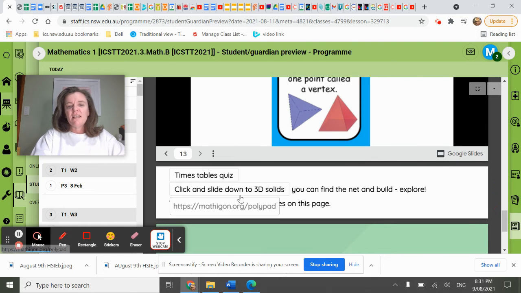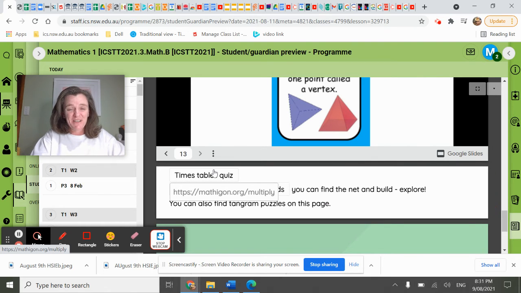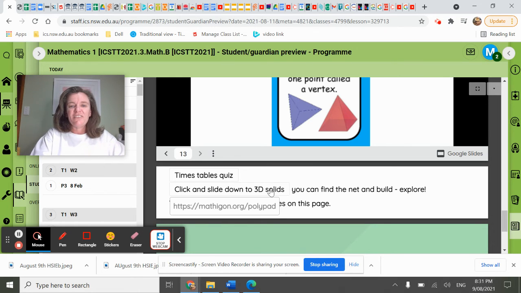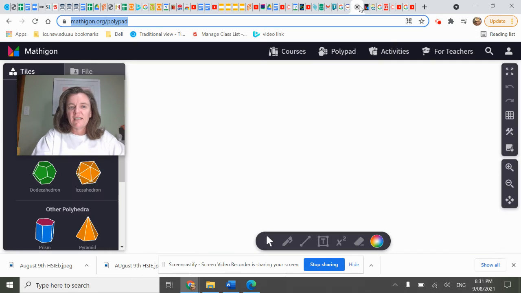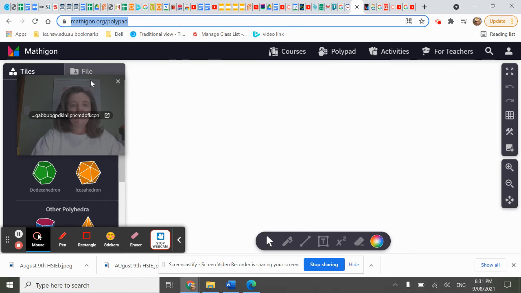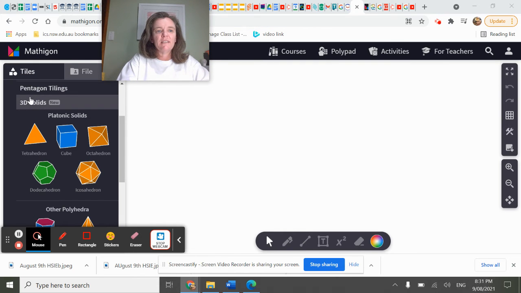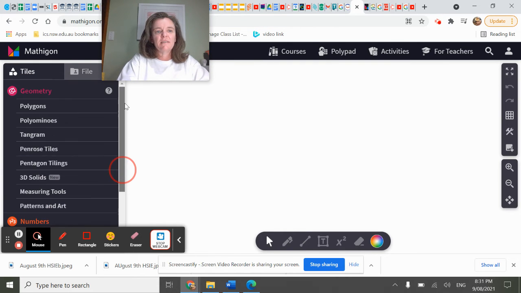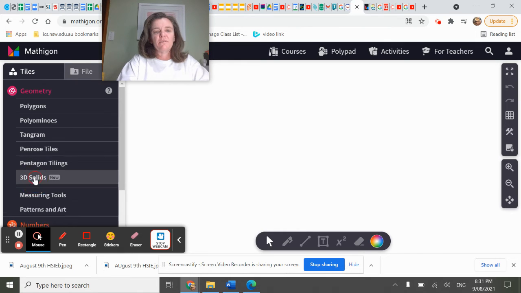When you're finished, there is a different times table quiz that you might enjoy doing. It's a bit of a mashup, that one, not straight 11s. And then you've got an app here that you can slide to. I'll show you. It looks like this one. And you're going to go to 3D solids. So when it's up, it looks like this. Geometry, and we're going to go down to 3D solids.